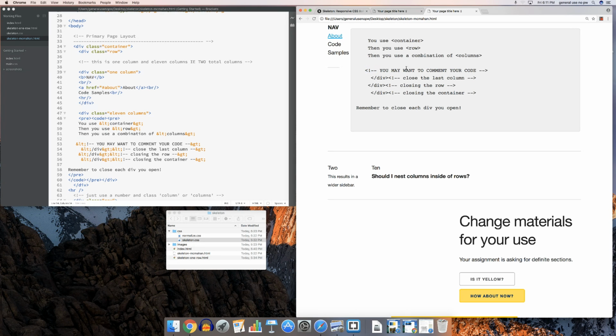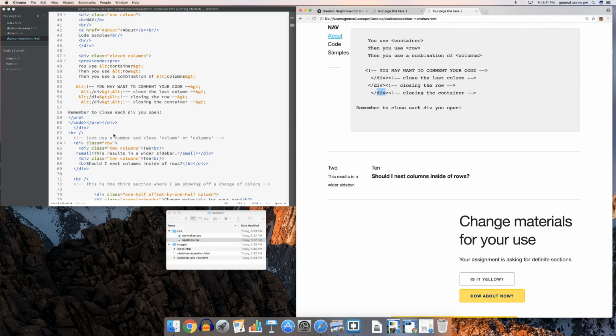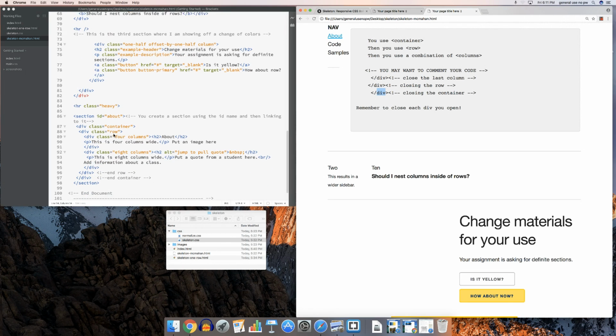And here we have container, then row, then a combination of columns, and you close those columns, you close your row, you close the container. And so I have one container. Let's go take a peek at that inside of Brackets.